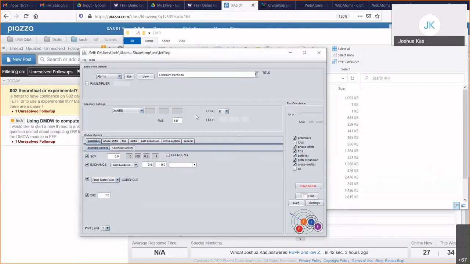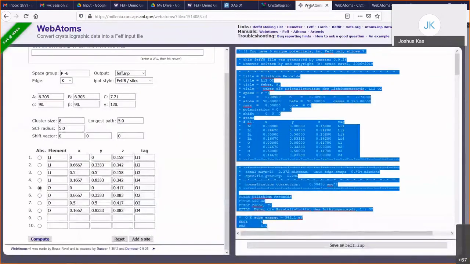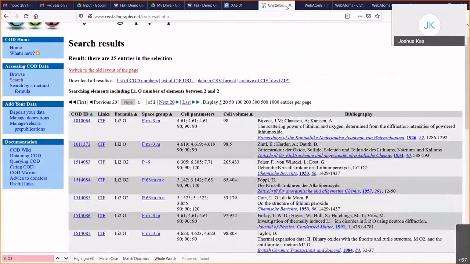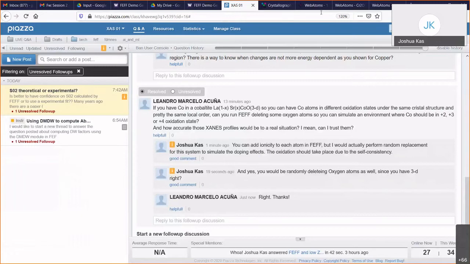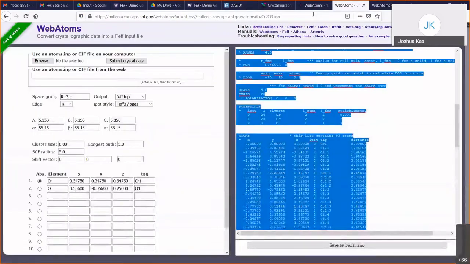Okay, so another question was about how to go about making a FEFF input file if you already have a CIF input. So I thought we could go ahead and do that. You could go to, for example, the Crystallography Open Database, or there are other databases that you can look at. Let me go to this one here.